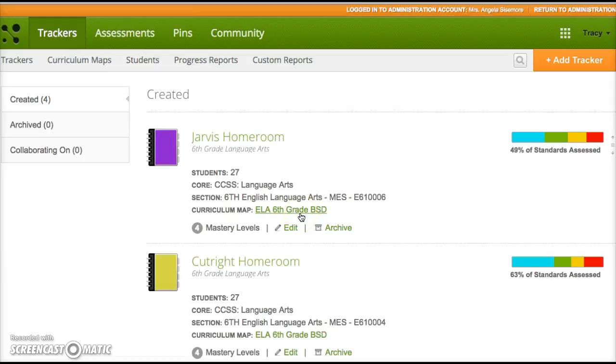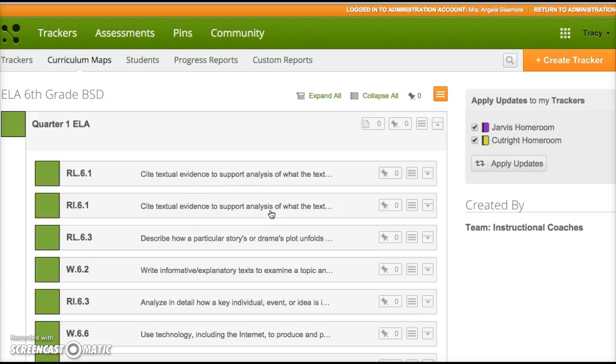aware of. One of the things that you can do is look at the curriculum map, which is what you're going to work on updating and making sure it is what you want it to be. You can click on the ELA 6th grade BSD map here, or you can also find it through this link here. So I'm going to click on the ELA 6th grade link, and you'll notice over here that you can apply updates to all your trackers that have that subject.